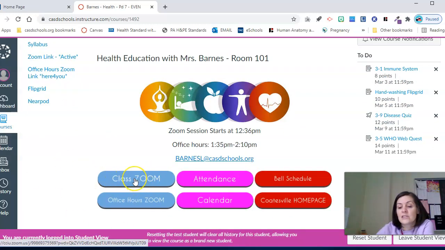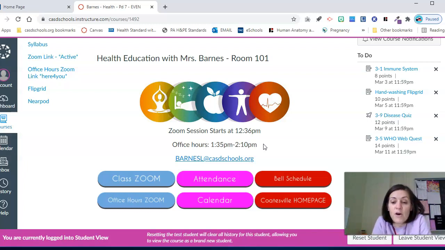The blue class Zoom is the link that you'll click on to join my class meeting starting at 12:36. That's what time our class starts, and that's the most important time to be in my classroom. Office hours are at the end of the day. So when period 7 is over until 2:10, our class is over. Classes are over for me then, so that's when my office hours are over as well. But if you need extra help or extra time, let me know and we can schedule a session.